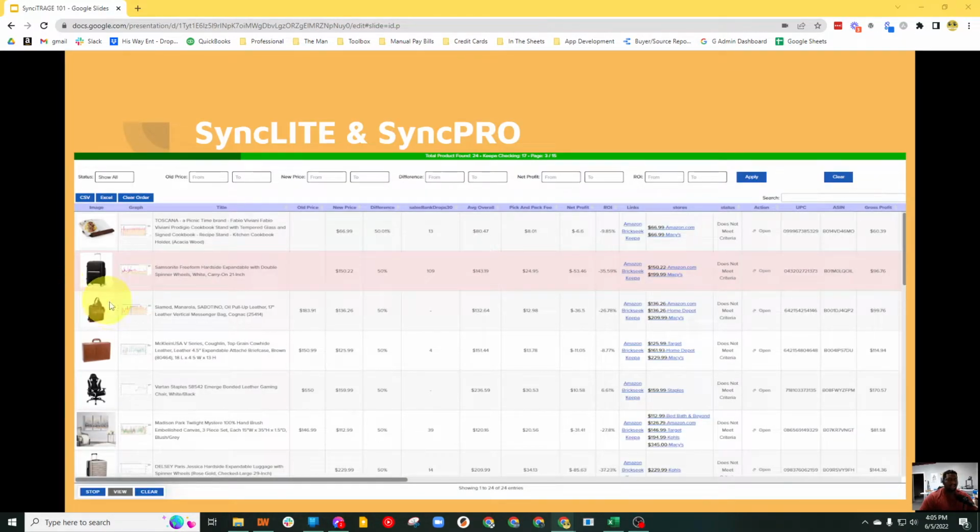All right, so SyncLite and SyncPro. This is SynciTRAGE. This is the online markdown feed being parsed. It'll show you, hey, we're on page 3 of 15. We found 24 products, and we're checking number 17 of that 24. And this is what the tool looks like.